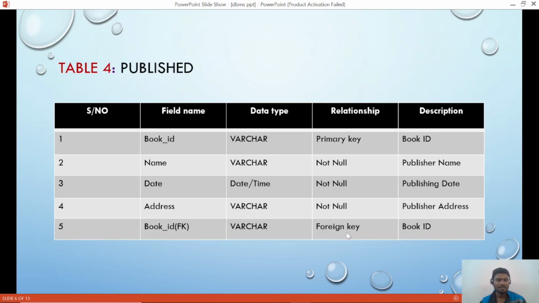Let's go to the next slide. Publisher. This is the publisher table, also the creation of a table. The first column is field name: book ID, data type varchar, relationship primary key, and description is book ID. Field name is name, data type is varchar, relationship is not null, and description is publisher name. Field name is date, data type date or time, relationship not null, and description is publishing date.